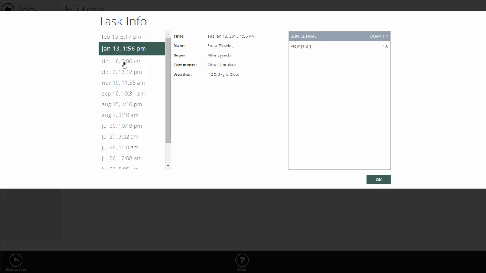On the left side, it'll give me a date for every single time I had a crew touch this job. The middle is going to show the date, the name, supervisor or foreman that completed the work, their comments, and maybe even the weather. In this case, it's a snow job, so I've had the crews track the weather. On the right-hand side, it'll show any activities and any quantities that were ticked off during that visit.